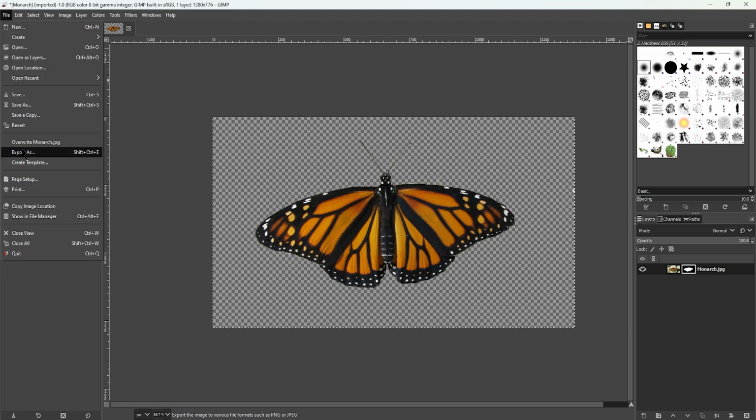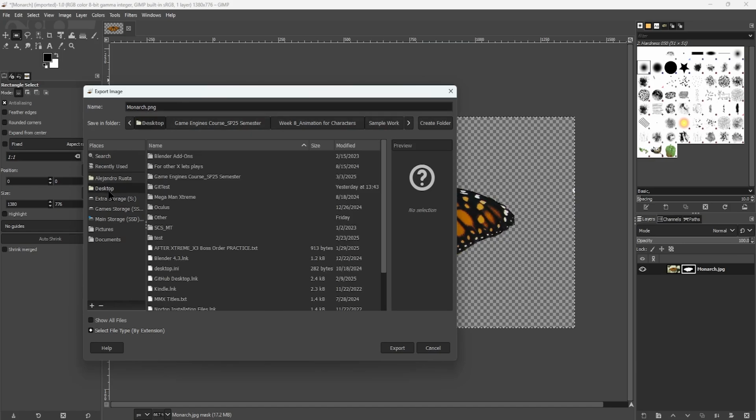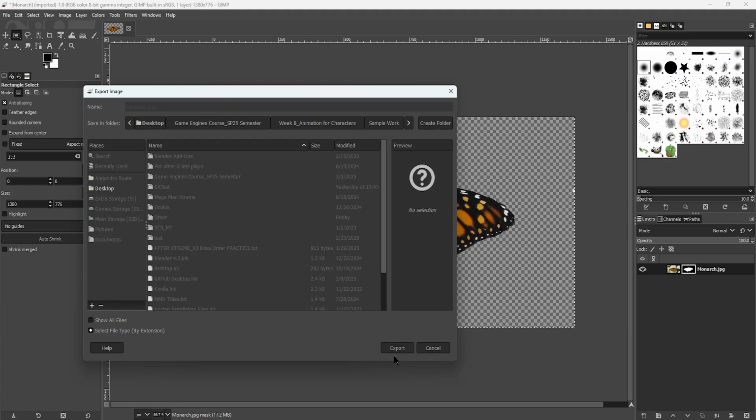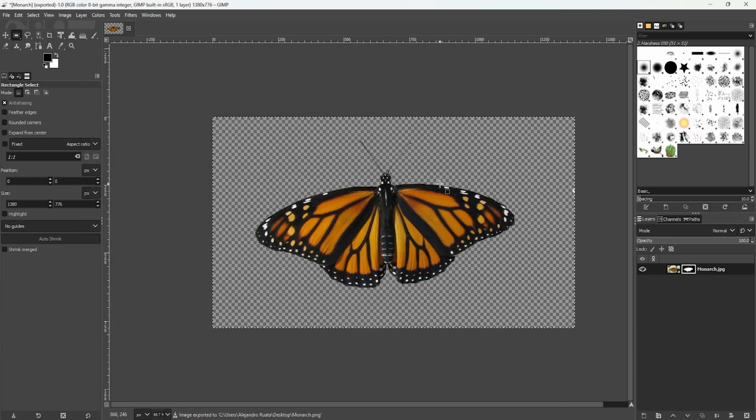I would go to Export As. I would make sure I export as a .png, so erase the JPEG and make it a PNG. And I'll save it to the desktop. And I'll export. It's going to give me some options here. I'm just going to say export, just go with the base defaults, export that, and it's ready for use in Maya or Unity or wherever you need to put this image.